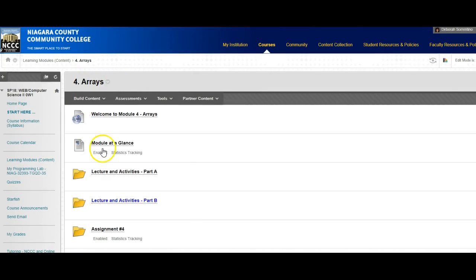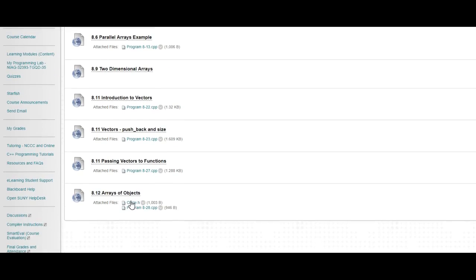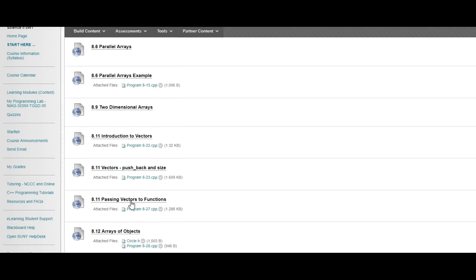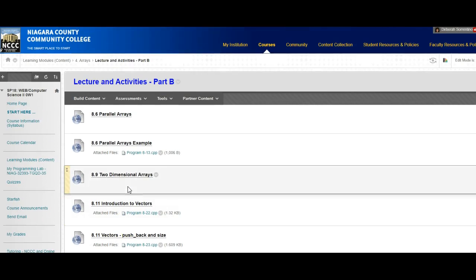And then the second lecture and activities folder has more information in here on parallel arrays and vectors. And finally, at the end, we kind of tie this back to arrays of objects and using class objects in arrays.